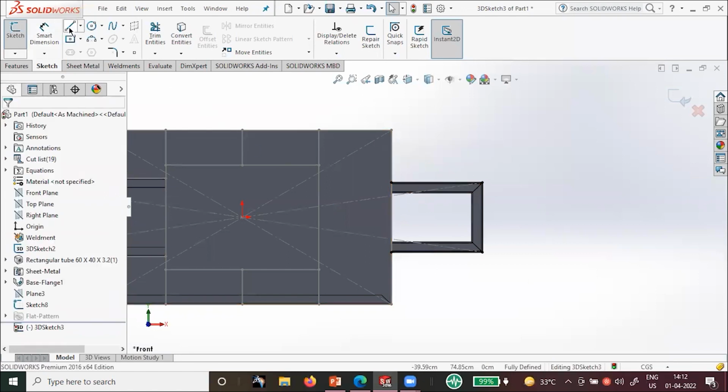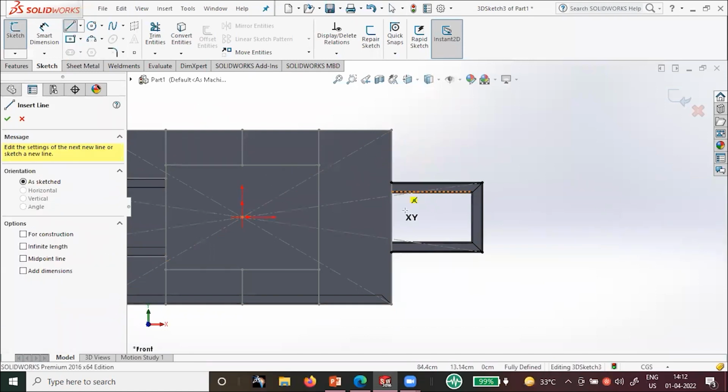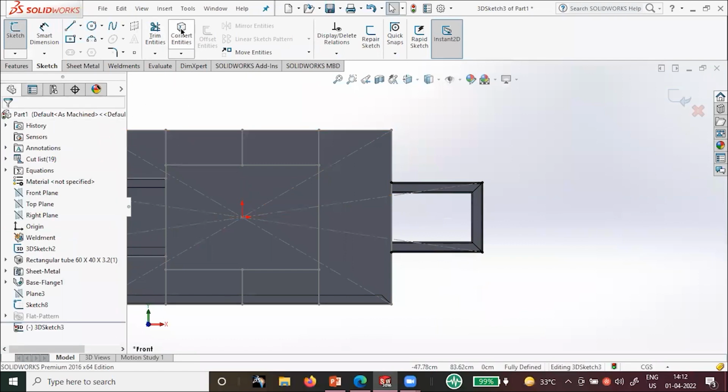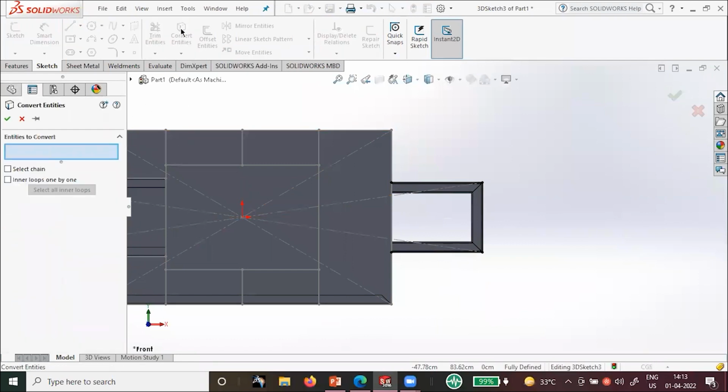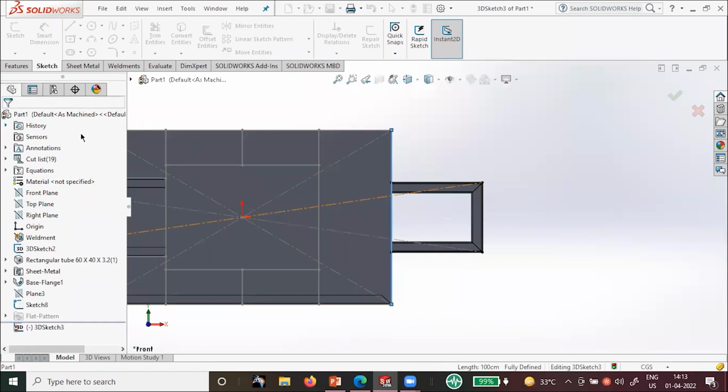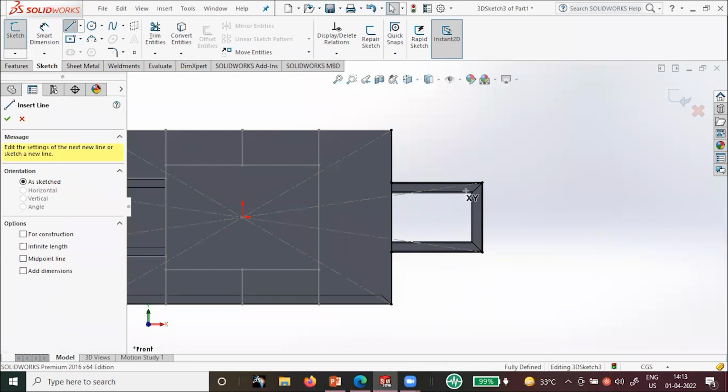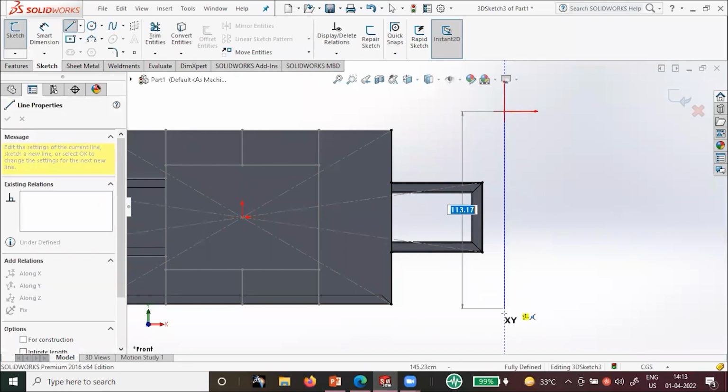Okay, and now I'm giving a line here from here to here. I think there is already a line here, no need to create a line. It will save your time if you make a convert entity. Go for the convert entity, this whole line. Clear? Again, here we also need one more line. Select a simple line.